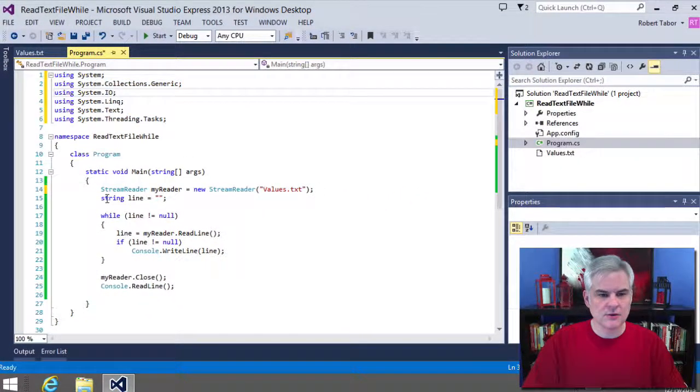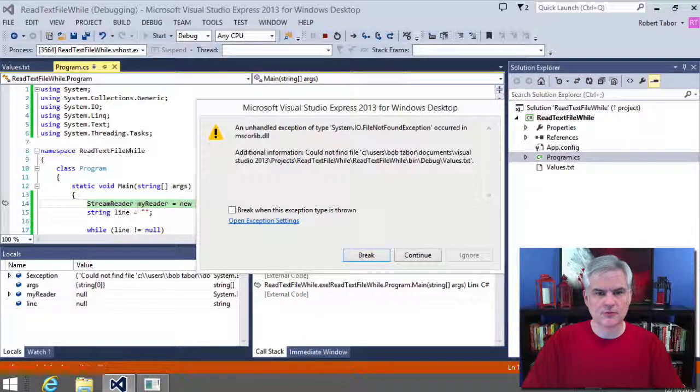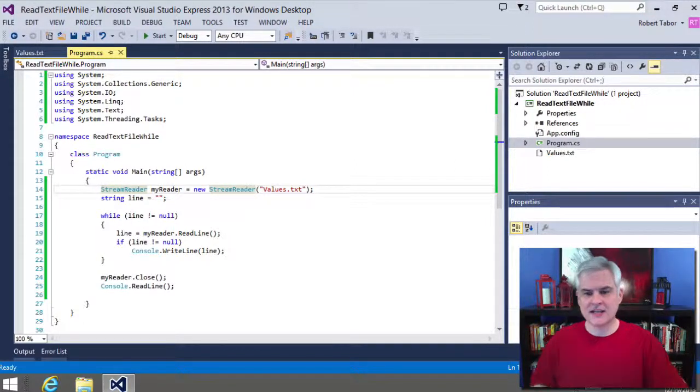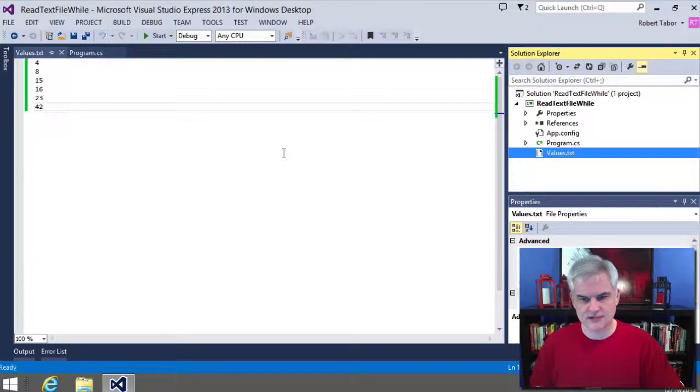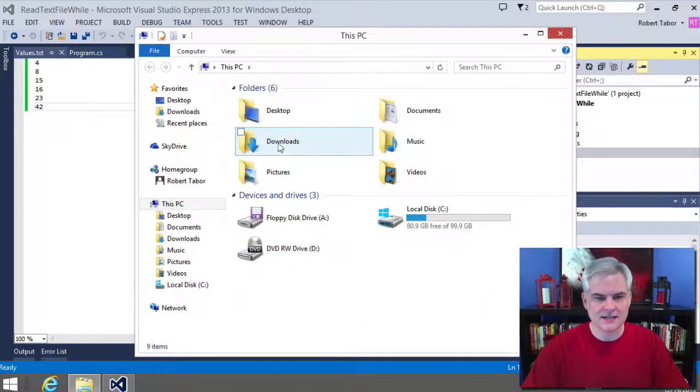All right. So at any rate, now this should work, but we already noted that there was another problem. And we get a new unhandled exception of type file not found exception. All right, so what could that possibly be? Well, the problem is that the values.txt file is in our project directory, but it was never copied to the bin.debug directory. And to prove that, let's go to the documents.